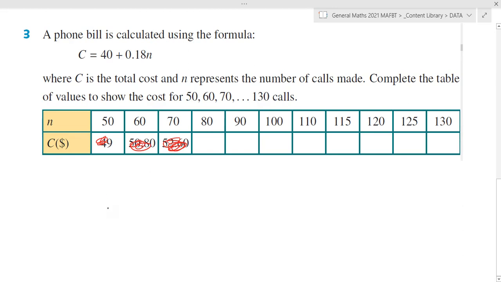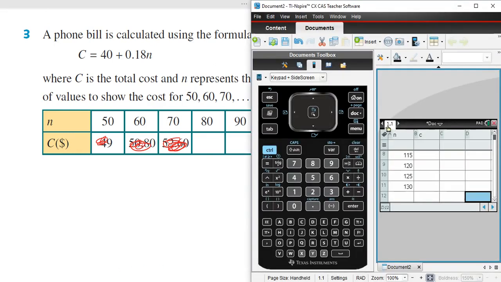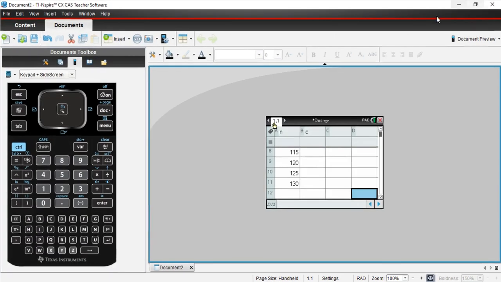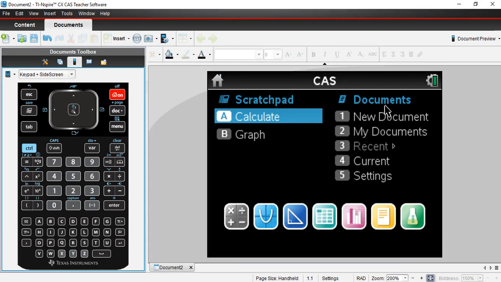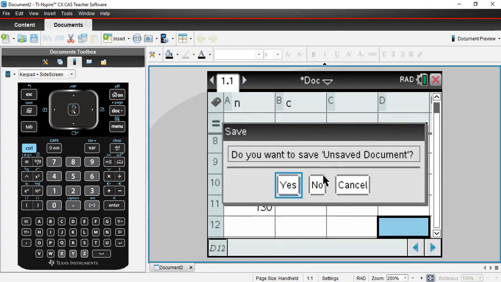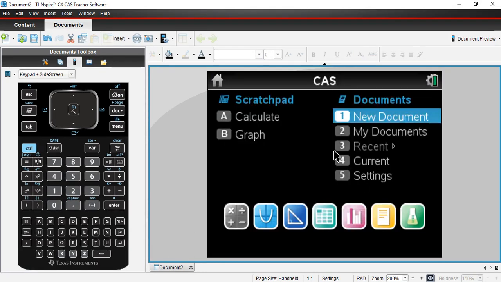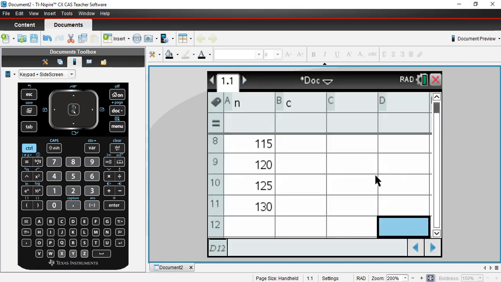Okay, if you don't know how to start a new document, really quickly, just go home and then go in your document. And then just don't save it, or you can save it. It's up to you. Alright, new document, save it or don't save it, and it'll make a new one. Alright, got our numbers. Easy.